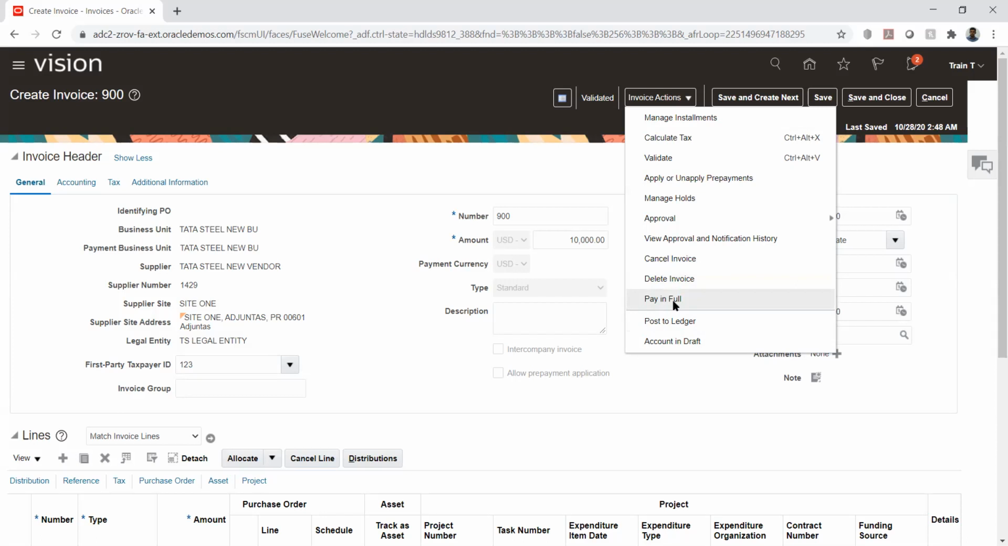In terms of payment, we have two ways of making the payment. One is by choosing the payment screen, where we can make the payment manually for one particular invoice. The other way is to have it in a payment batch. We say PPR, payment process request, through which we can make the payment. This pay in full is for the manual option that we mentioned, the first option. Directly this will take us to the payment screen.